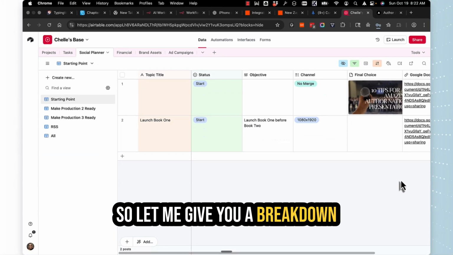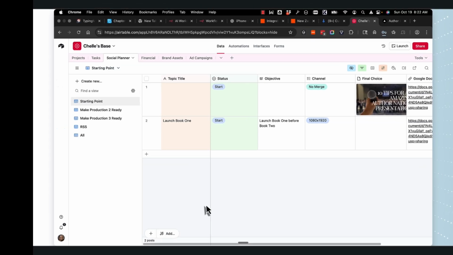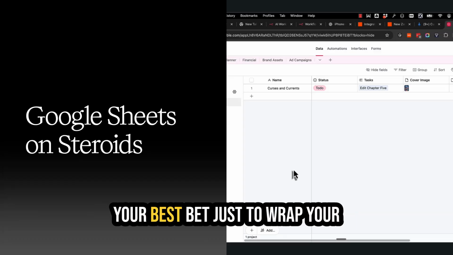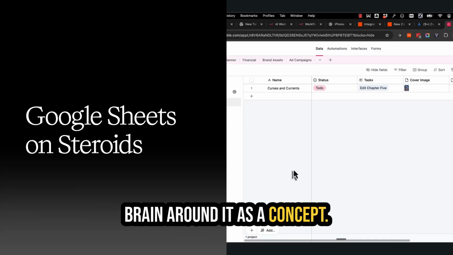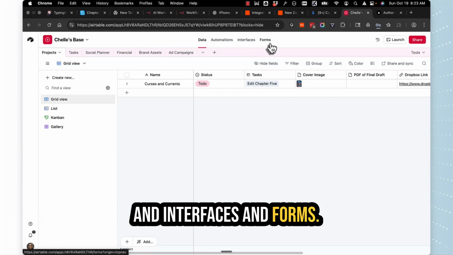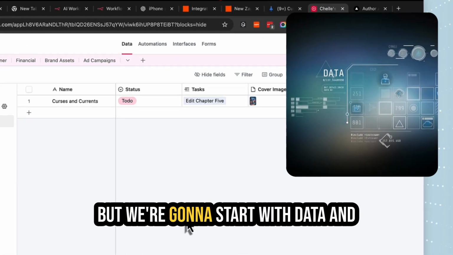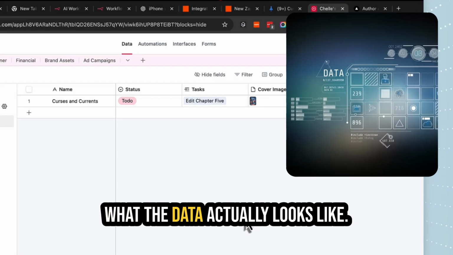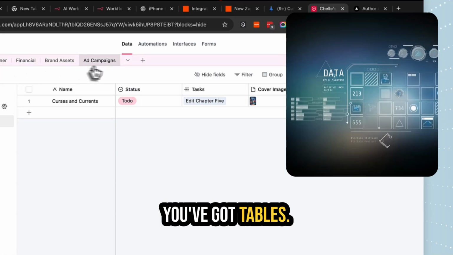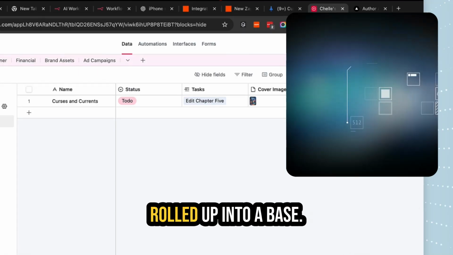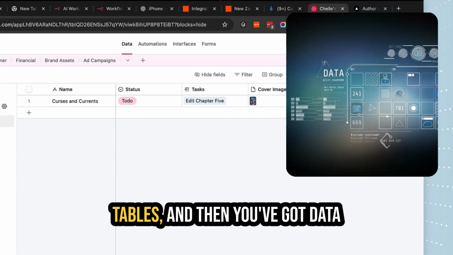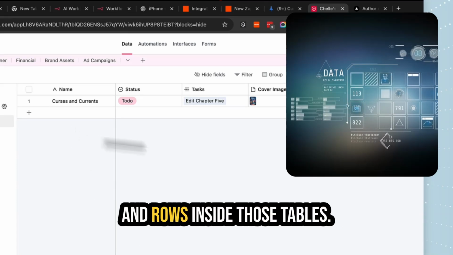So let me give you a breakdown of what Airtable is to start with. If you think of Airtable like Google Sheets on steroids, that's probably your best bet just to wrap your brain around it as a concept. So you have data and automations and interfaces and forms. I'm going to go over all of those in depth, but we're going to start with data and what the data actually looks like. So across the top here, you've got tables, and the whole thing is rolled up into a base. So in terms of structure, you've got base, and then you've got tables, and then you've got data and rows inside those tables.